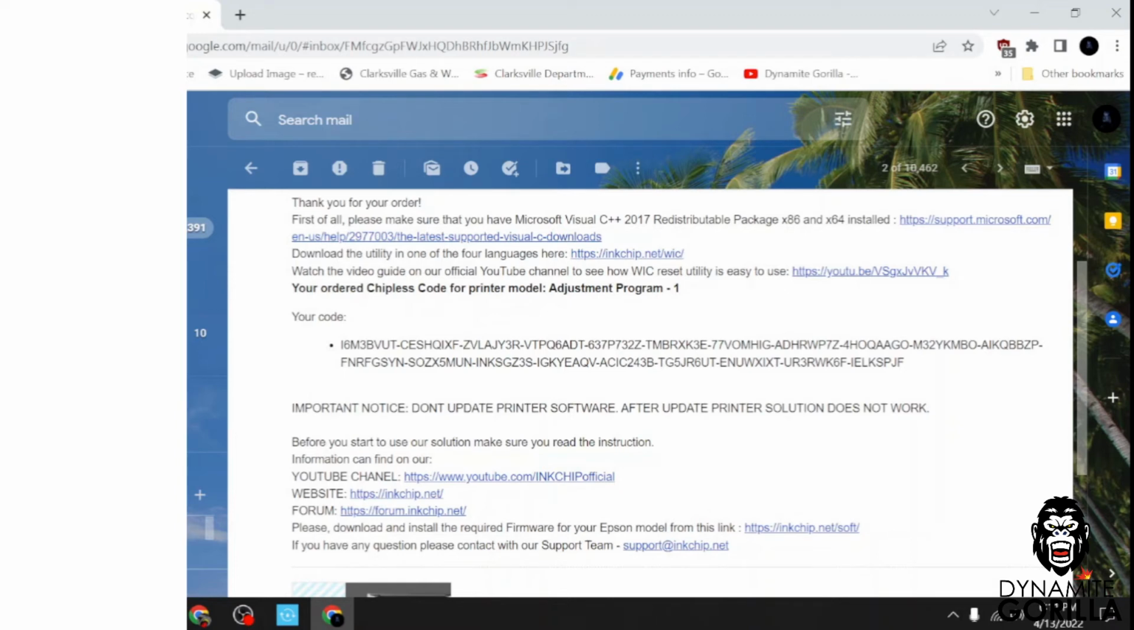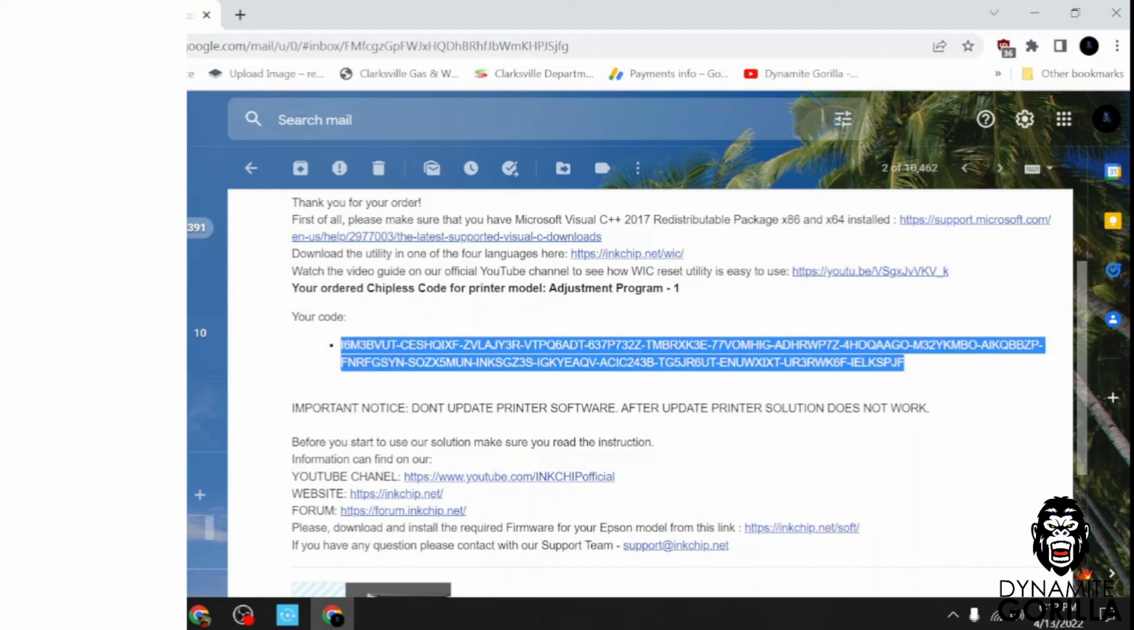It's going to tell you, first of all, to make sure you have your Visual C++ redistributable package installed. We've already done that. And it's going to tell you to install the Wic Reset utility. We've already done that. And then it's going to give you your code here. So we're going to take this code and copy it. I'm not worried about anybody taking this code. They're tied to your printer's serial number, so you can try to use this, it won't work.